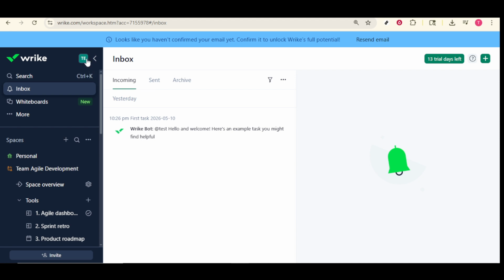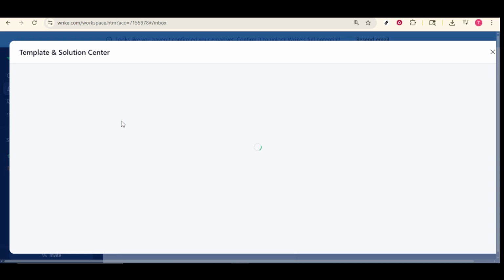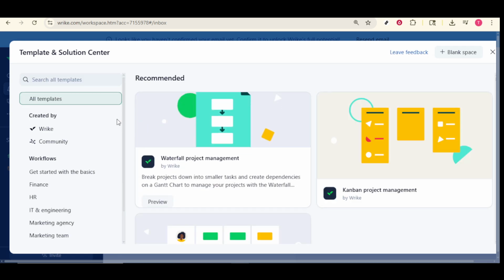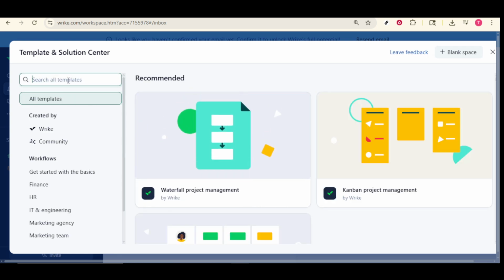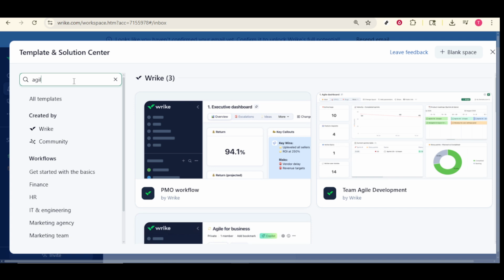After you've clicked on your profile icon, the next step involves navigating to Templates and Solutions. Clicking this option opens a plethora of project management tools designed to suit different needs and project types. These templates are particularly helpful as they come pre-configured with industry best practices, allowing you and your team to hit the ground running without starting from scratch every time.